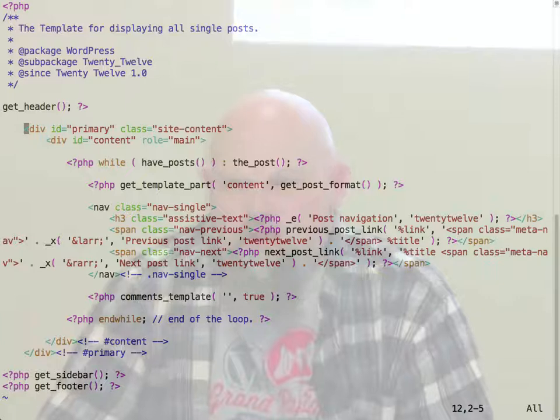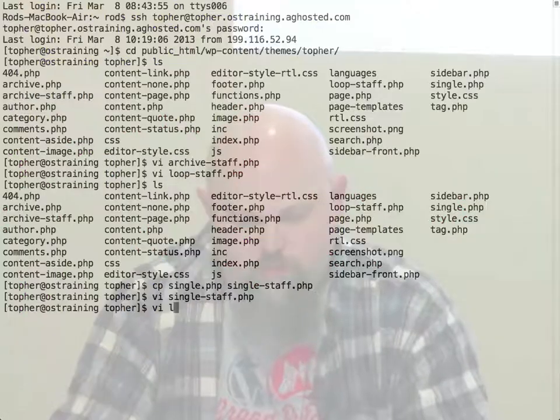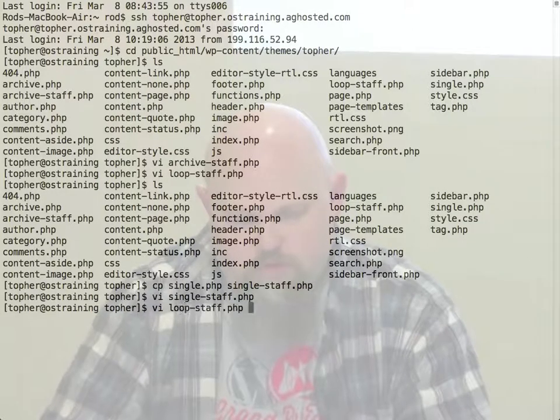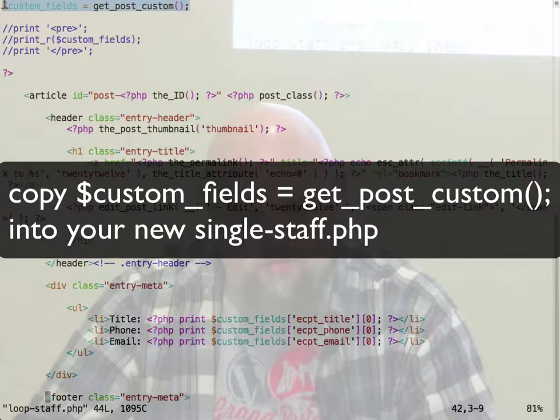We know we're going to want our meta information, so similar to loop, at the top we're going to want the get post custom function.